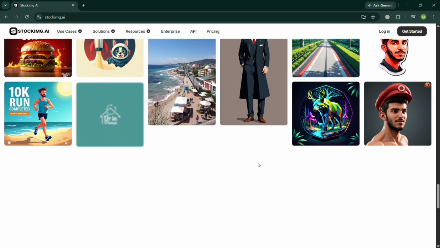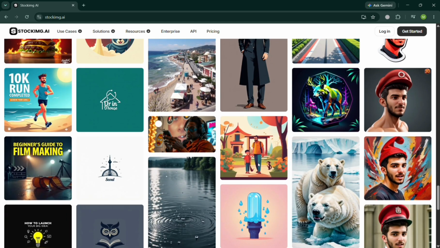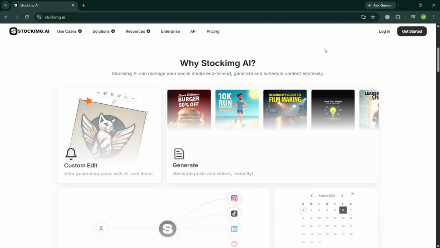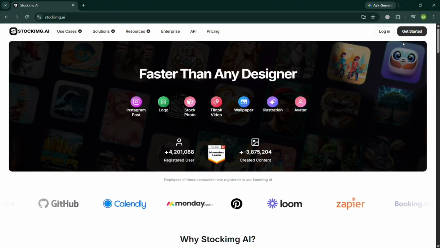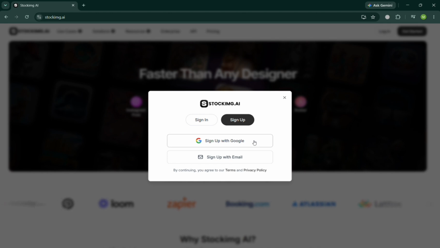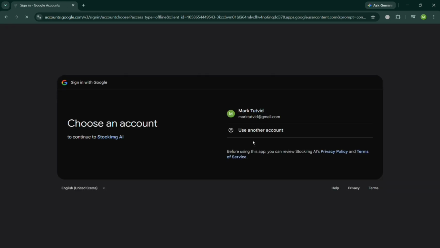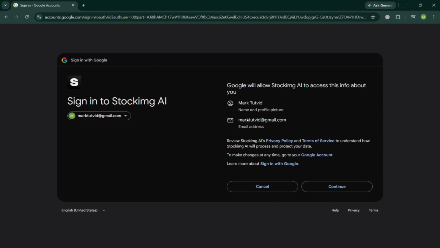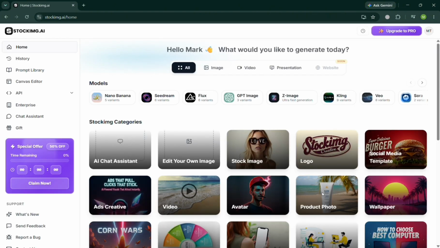So now, to create an account, you can simply click the Get Started button on the top right corner to start signing in to your account. Or alternatively, you can simply click Login if you already have your own account. From here, you can sign up using your Google account or email address, but I'm going to sign up using my Google account. Upon signing in, you will be directed to this page, which is the dashboard of Stockimg.